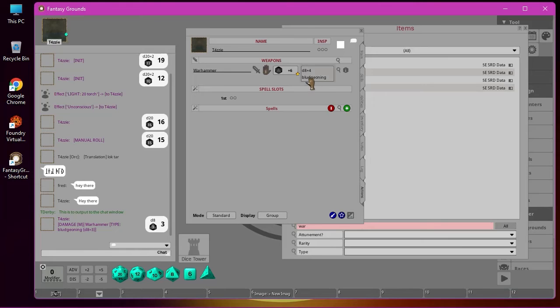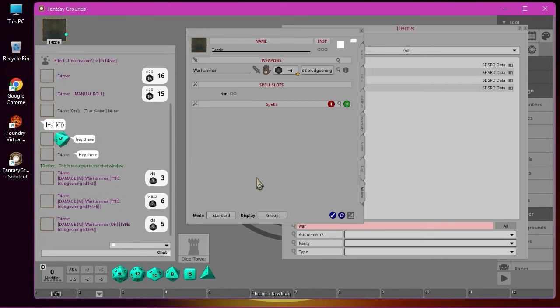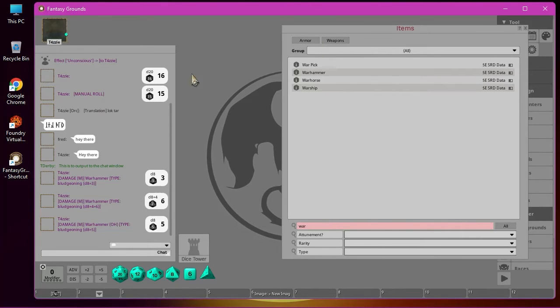If we come in here now, you'll see it says D8 plus 4. So you'll see that was 6. If we do this as an offhand weapon, usually you don't get your modifier on an offhand weapon. So you'll see it's just 5. So that's a little extra that we didn't need to go into, but I thought it was kind of good to go into. So we did anyway. All right, so back to our items here.